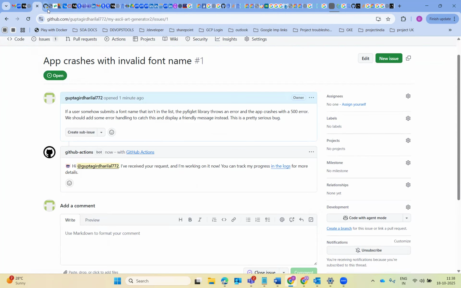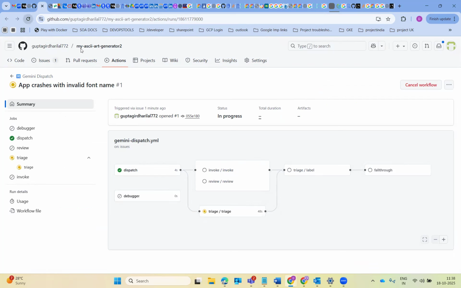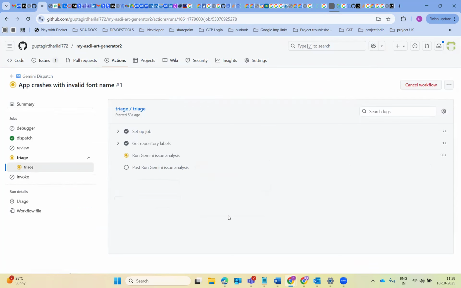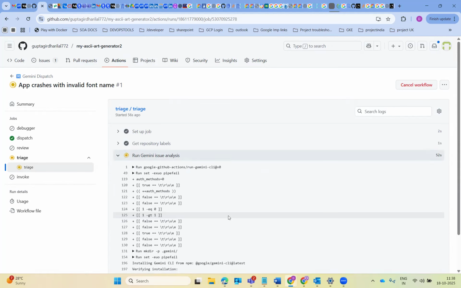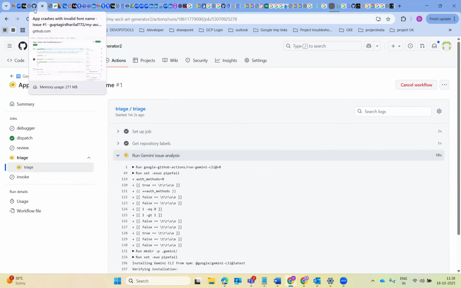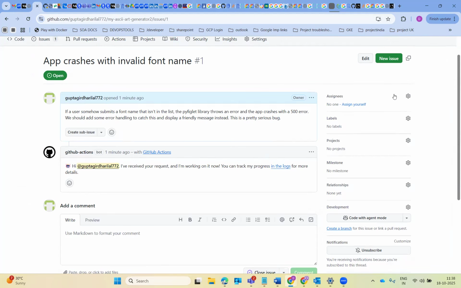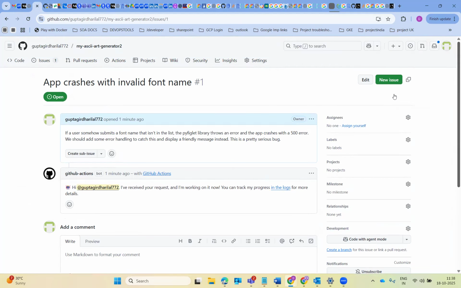So this workflow will take some time. Let me refresh the workflow, right? So you can see the triage workflow is running. Gemini is analyzing everything. In the meantime, let me create some changes. So you can see we have done nothing. We just created an issue, and Gemini itself in the backend runs its triage workflow and tries to check the specific apps. Let me create one new branch.